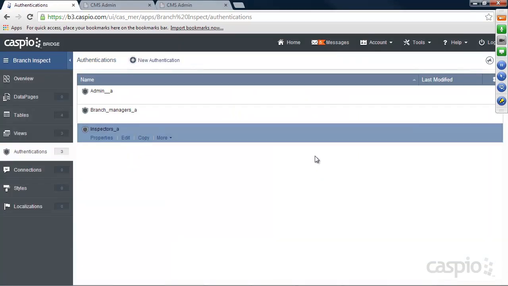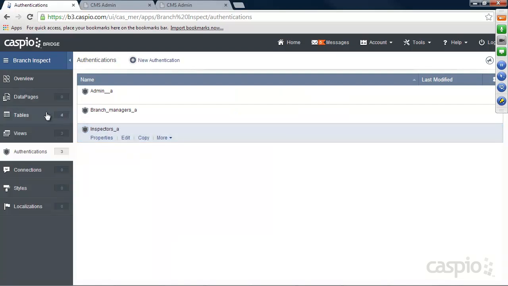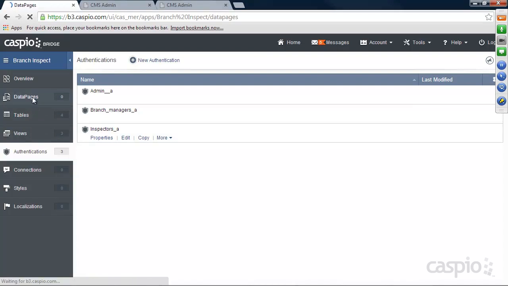Okay, so now we've laid out the foundation. We have all of our tables built that we'll need for this application. We have all of our views and we have all of our authentications. Now let's go to data pages and let's start working on this application.